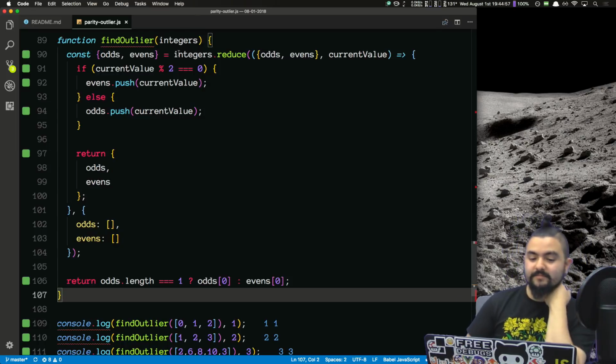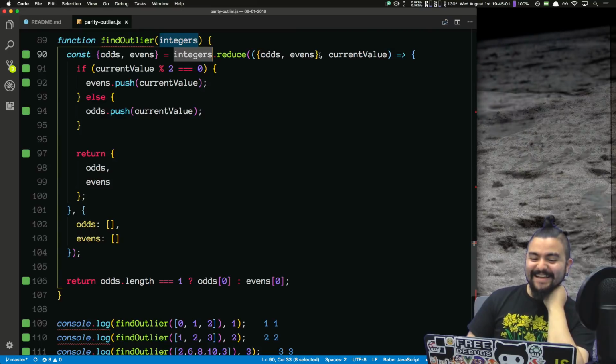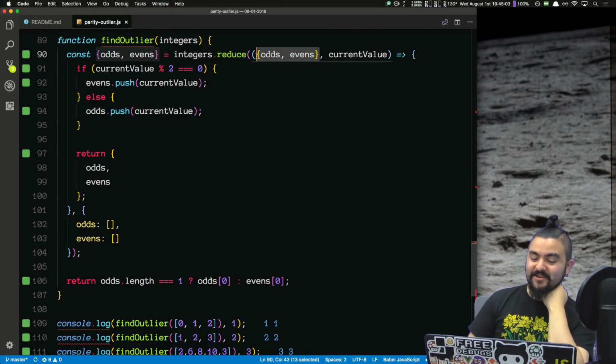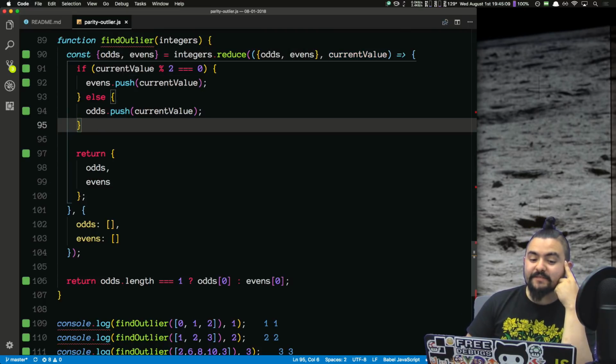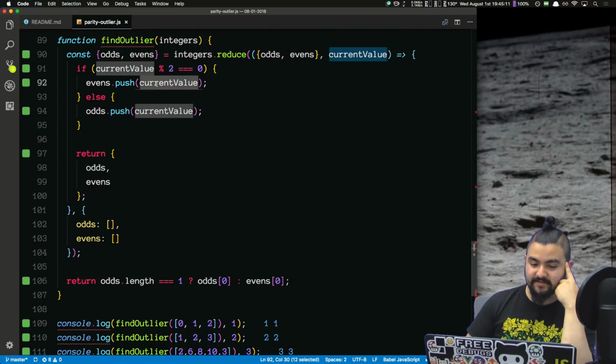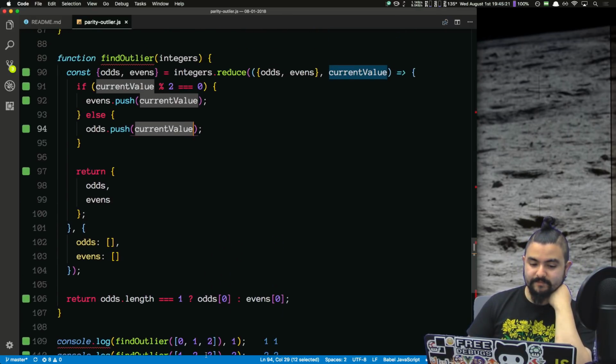So integers is an array. Our accumulator is an object that has two arrays in it, odds and evens. And then we're getting access to each value. If the value is even, we're pushing it into evens. If it's odd, we're pushing it into odds. And then we compare the two arrays at the end. Whichever one has a length of 1 is what we want to return. Cool.